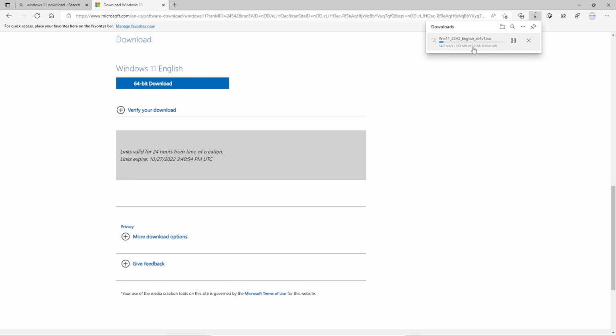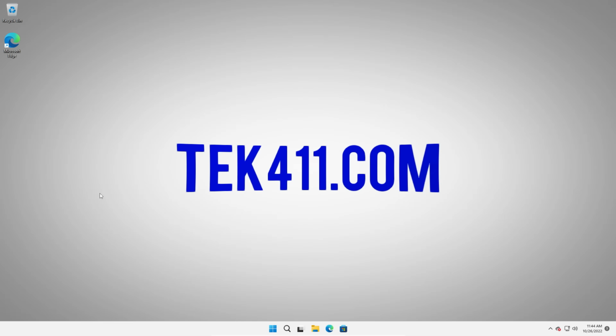Now this is a fairly large file, it's 5.2 gigabytes. So depending on the speed of your internet connection, it may take a while to download this file. So I'm going to break here and I'll pick back up with you once I have it downloaded. Okay everyone, so I'm back and the download is completed.